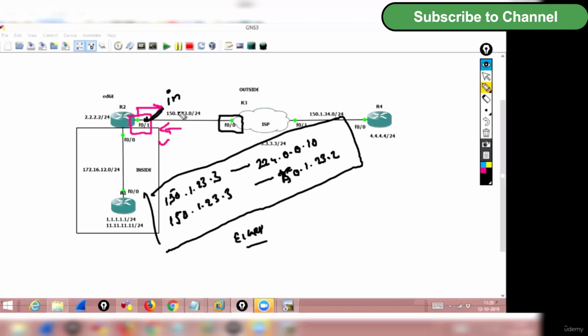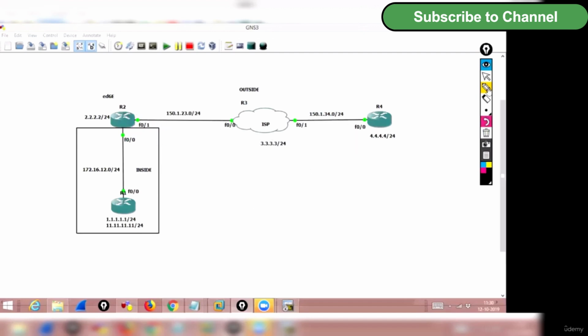Good? To all of you? So basically, we have to create two different statements, allowing both the multicast IP and the unicast IP. Absolutely. Two access list statements to allow this. Okay? So let's do that.